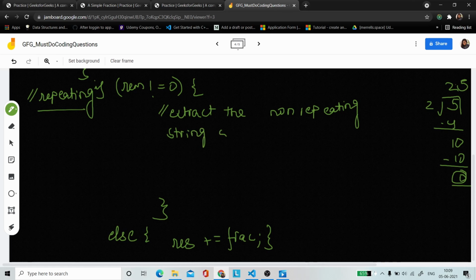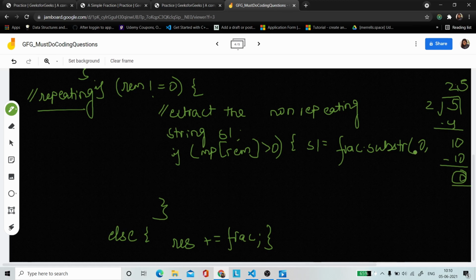and let's store this string s1, and we will see, if the map of that remainder is greater than 0, it means that the location of that repeating part is greater than 0. This shows that there is some non-repeating part. So since there is some non-repeating part, we will extract that non-repeating part from the fraction using substring function, that is from 0 to that repeating part, and will store it in s1.